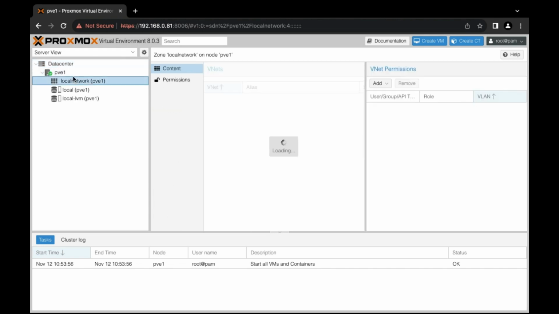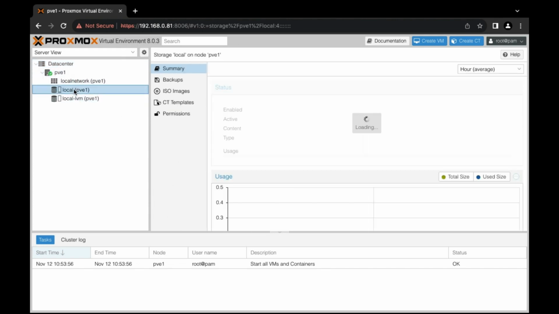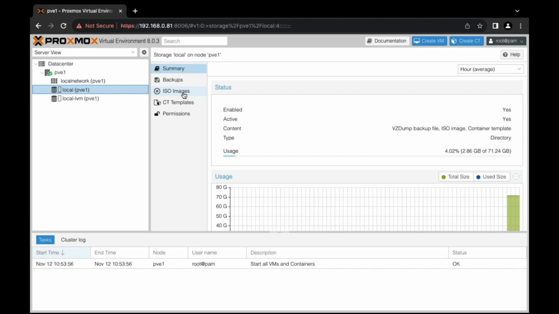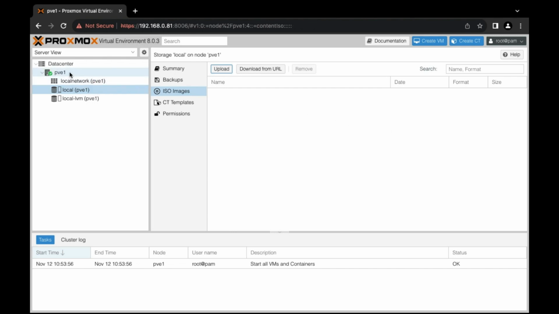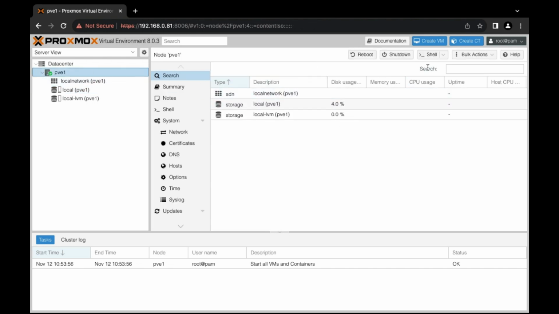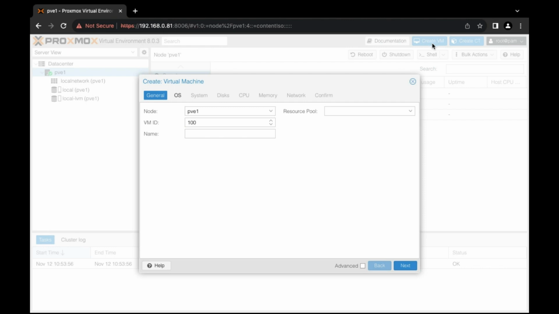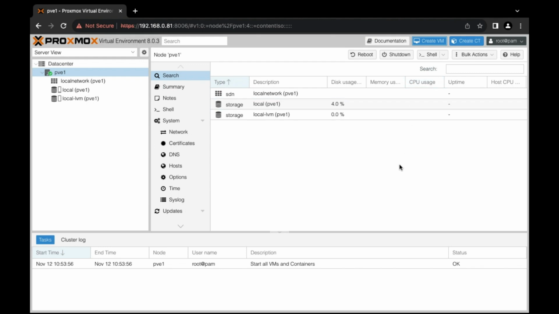Now we can navigate through, upload an ISO. And we can also create a new virtual machine by clicking on create VM. It is as easy as that. You can check out other videos I made on installing Windows or other operating systems on Proxmox. But basically, this is all for installing Proxmox.